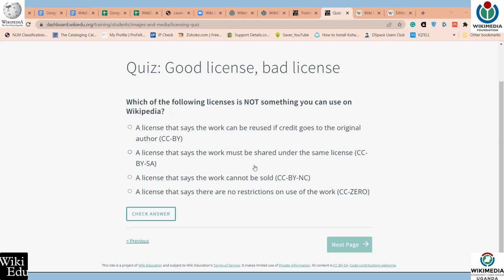Yeah. Okay, let me just remind us a little bit. What is allowed to be shared on Wikipedia is something that, first of all, you've got for free. I mean, you own it, it's yours, but you must be able to give others access to use it as they wish. I don't know whether we get that context. As they wish, so long as they attribute you. So when you look at license A, a license that says the work can be reused if credit goes to the original author, that's a good license we can use in Wikipedia. So it's not an option.